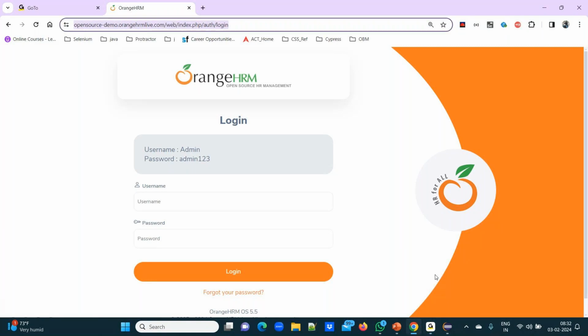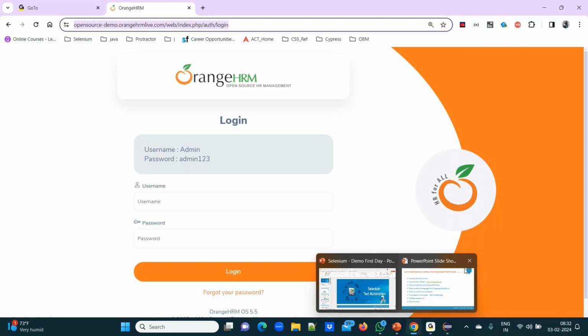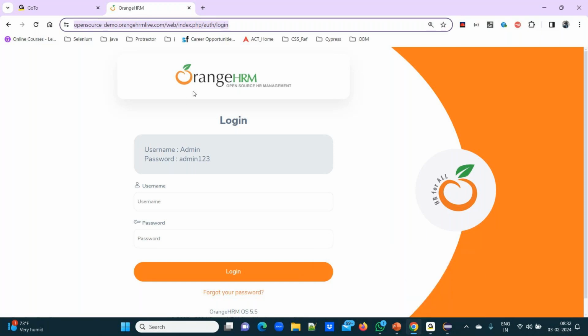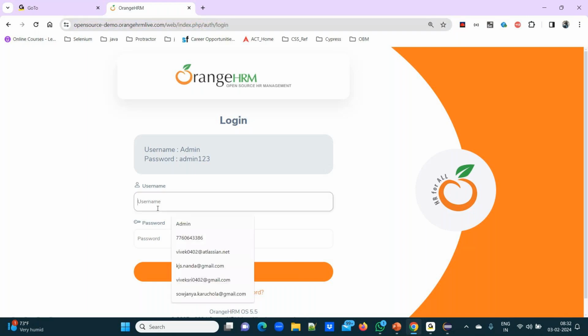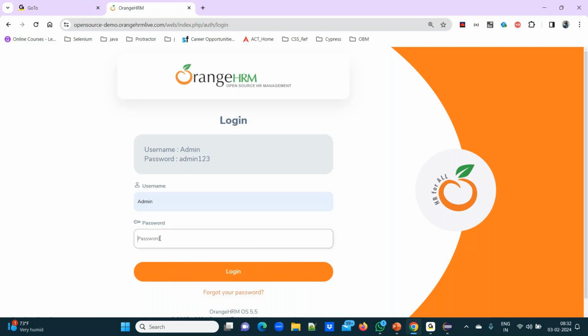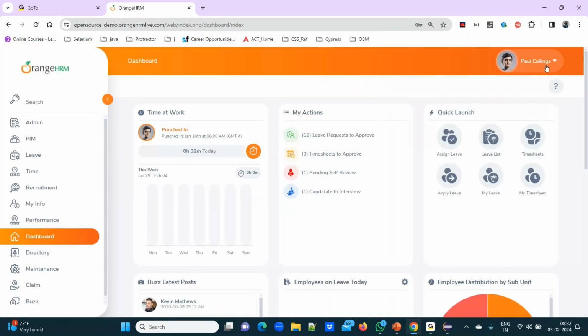So I have an application like this. I have an Orange HRM. This is one kind of demo application. We can use it for some kind of practice. In this application, I just want to enter the username and password and log in. They already gave the username and password, and I want to click on login. This is my requirement.